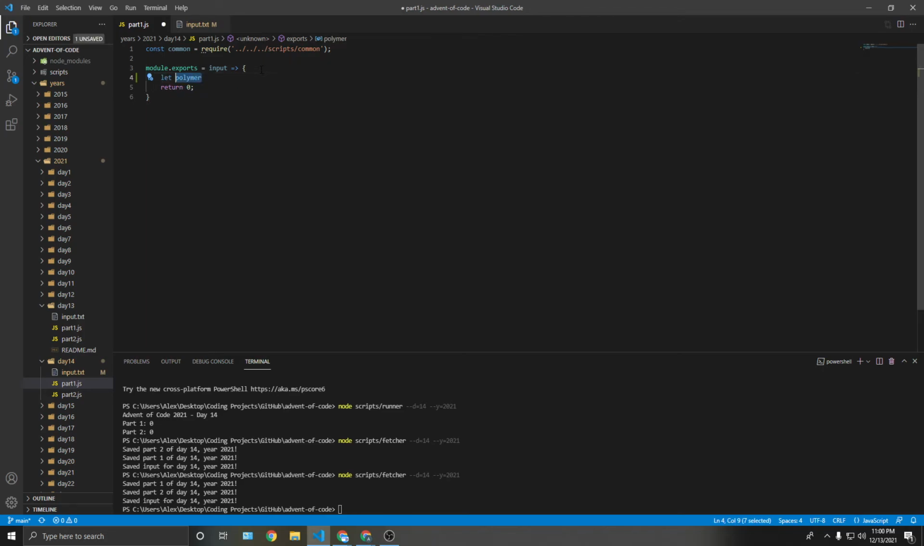So let polymer... is off balance for some reason. Why is this off balanced? I know it's up there. So let template and then rules is equal to that, split on double new line.